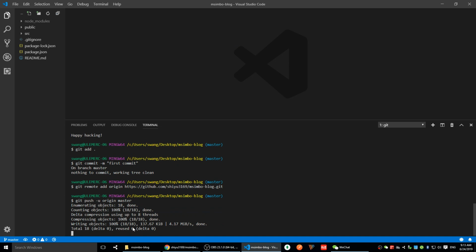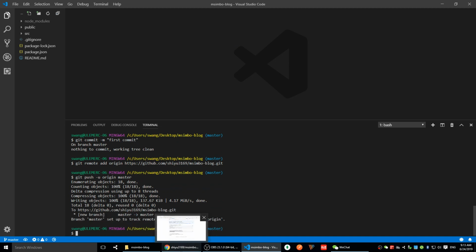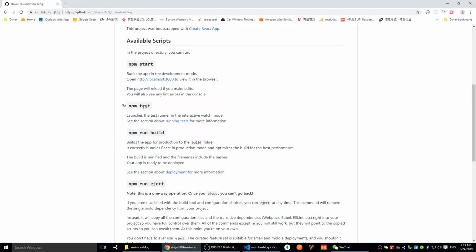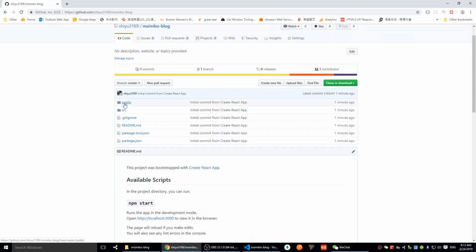Alright, so for the first commit, you need to copy the two lines here: push an existing repository from the command line. Remember that? So right now, if I refresh the page, you should be able to see the code inside here. Alright, that's the first commit to create a React application.